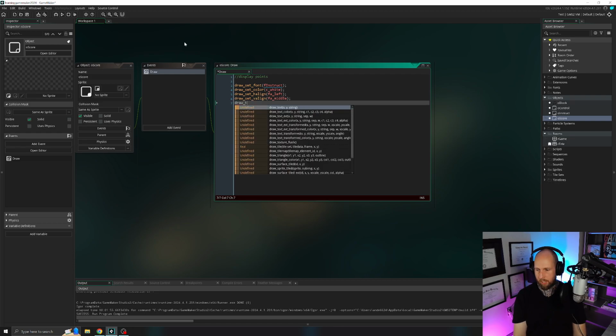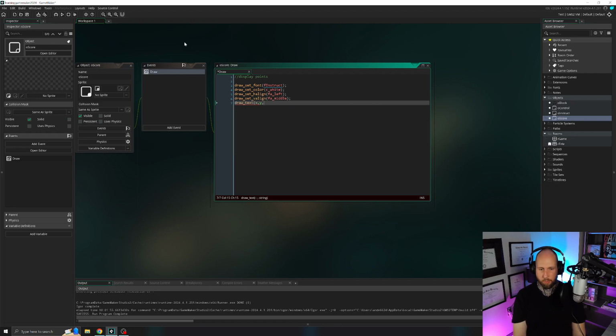And then draw text. We're going to draw the text wherever this object is located. So X and Y. We could also put in numbers here if we wanted. But we're just going to say, hey, draw this wherever we place the object. And then the string, we have to use the string function because we're going to be converting a number to text. And the number is global.points, that variable that we just created. Double end parentheses, semicolon.